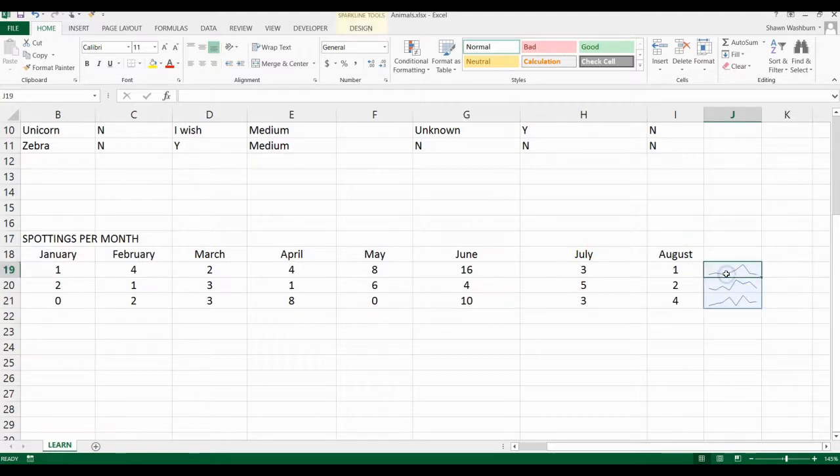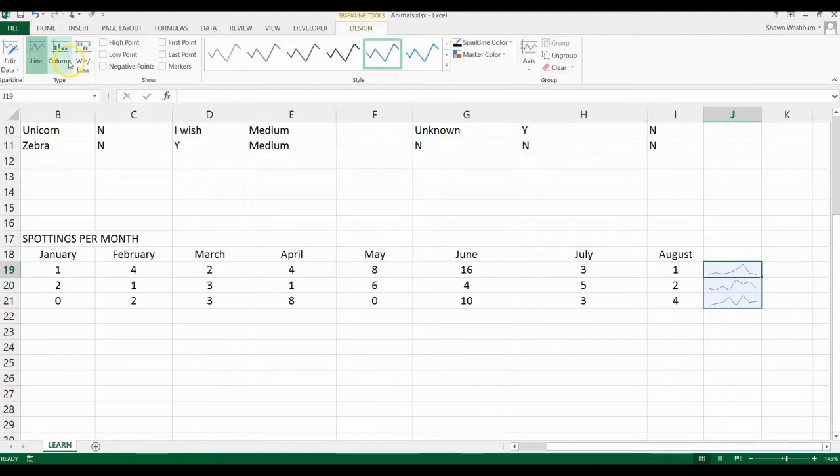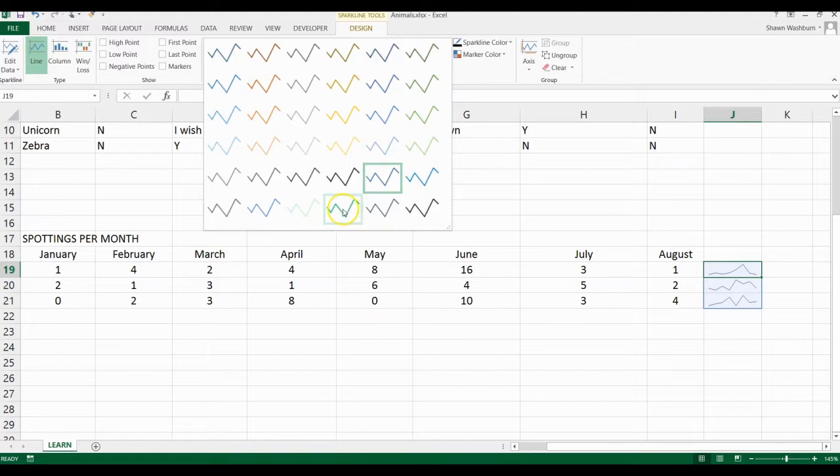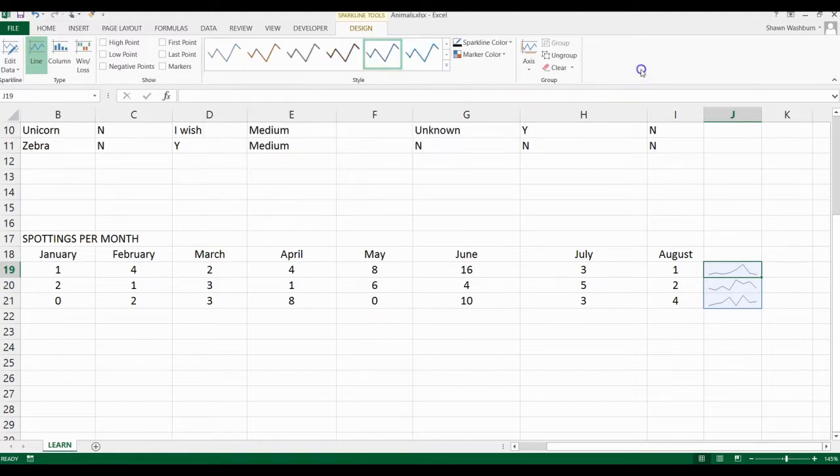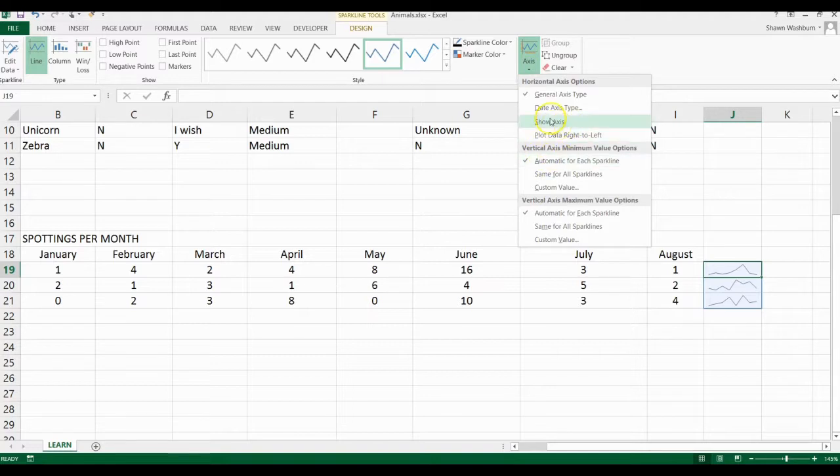And if you click on one, then go to Design, you can make it into a column one if you want, if you're looking for monthly numbers and where the spikes are. I tend to prefer the line just because I like to see that type of graph. There's also win/loss. There are these options you can choose from, and it'll put a point on your high point or low point or whatever. So you can play around if that's something you like. And then they've got different variations on the coloring and things like that. You can change the sparkline colors. You can even play with the axes there.